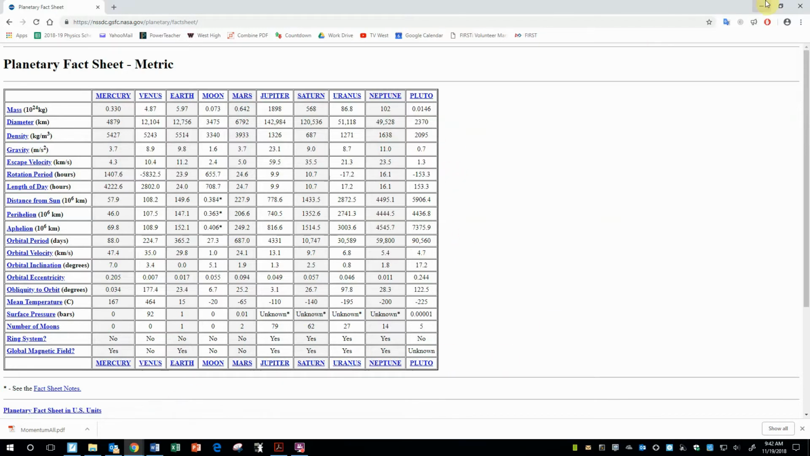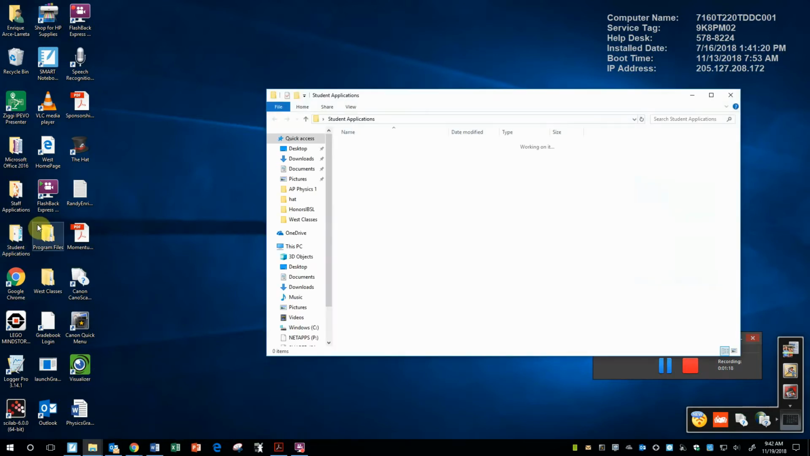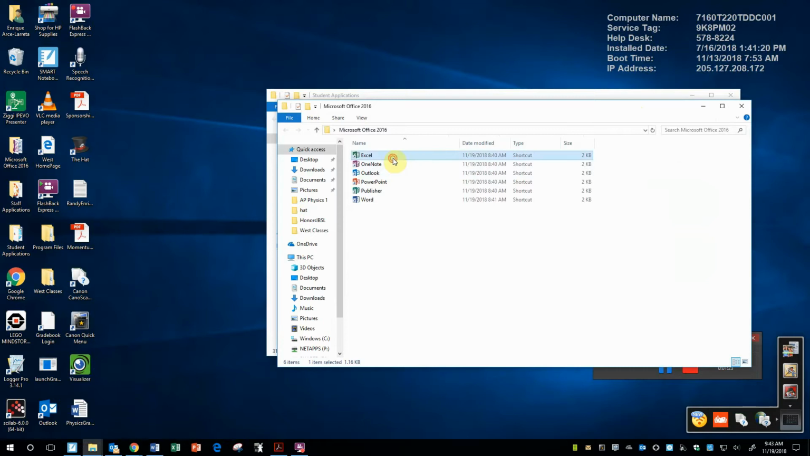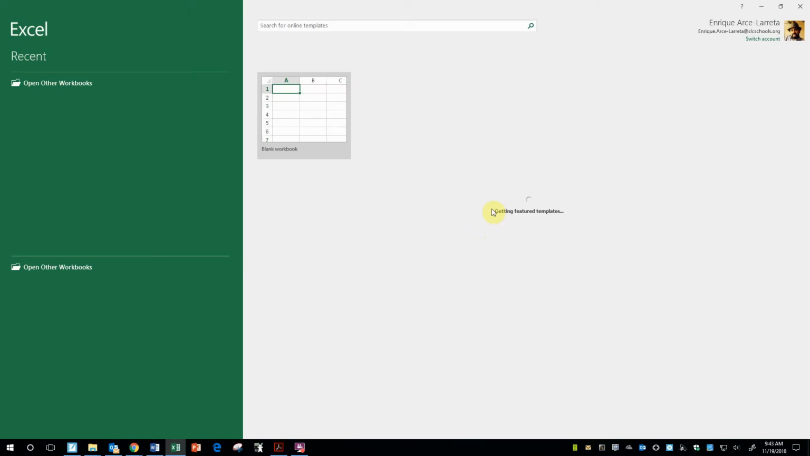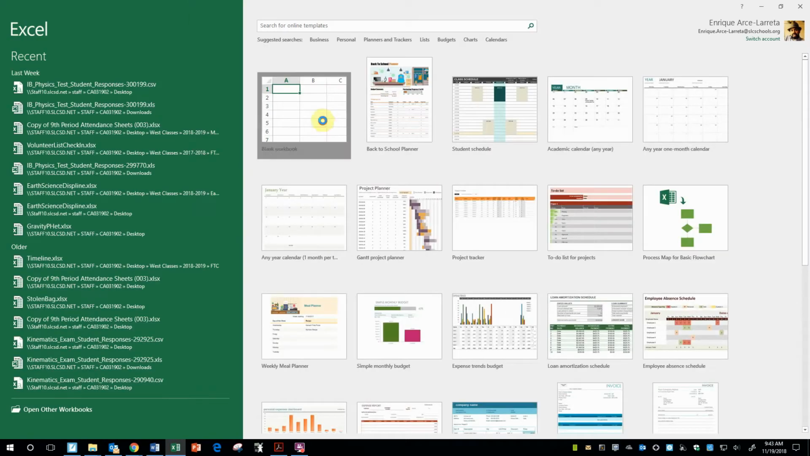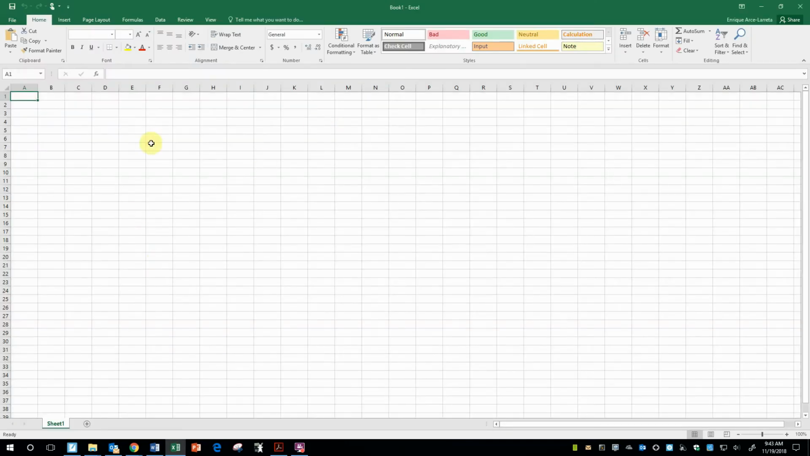So you're going to have to open up Microsoft Excel. Go to your Student Applications folder, the Microsoft Office folder, and then find Microsoft Excel. High five. So you want to open up a spreadsheet. Spreadsheets are pretty badass. They were invented as visible calculators back in the 80s, and revolutionized many industries.